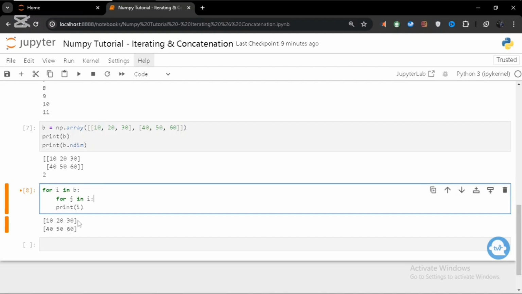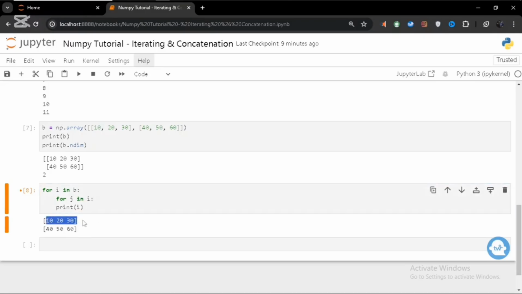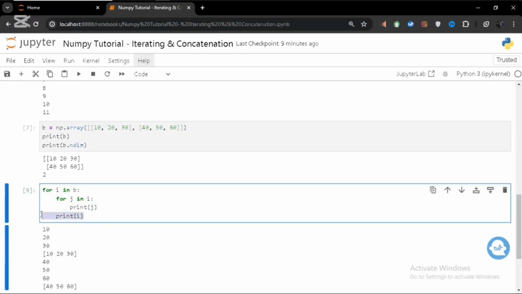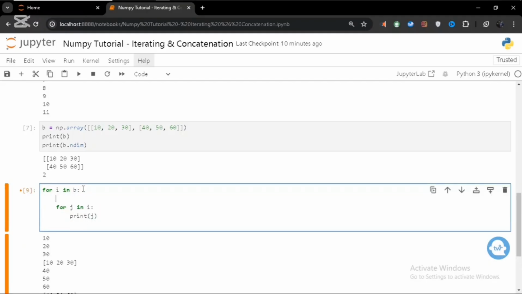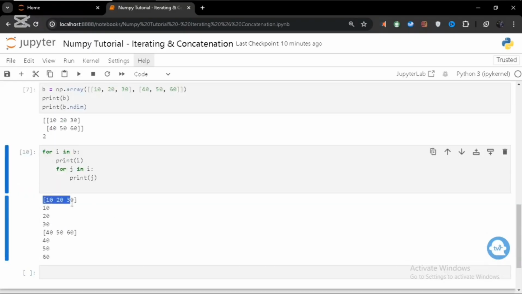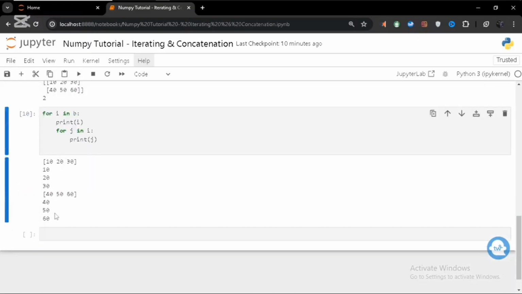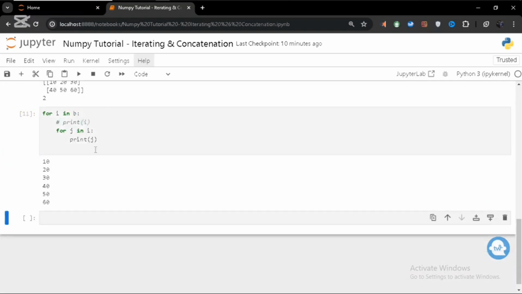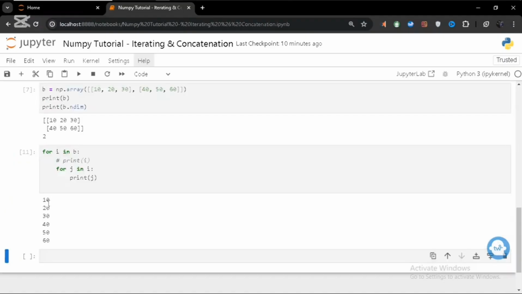So we have j in i for the second instance. This is our i, right? For the second instance, j, we are going through this i. So j will now be 10, 20, and 30. We want to print out j. So we can see this now. If I bring this up here, you see that this is the i, and now j is going through the i. We're having 10, 20, 30, right? If I comment this out, you see we're having 10, 20, 30, 40, 50, 60. So this is how we iterate a two-dimensional array.